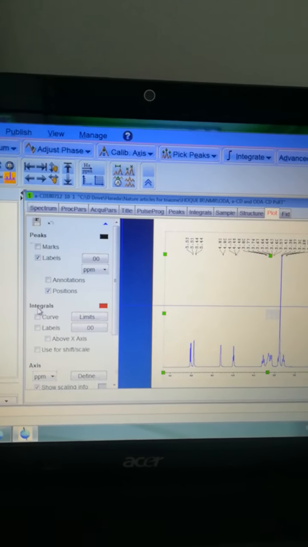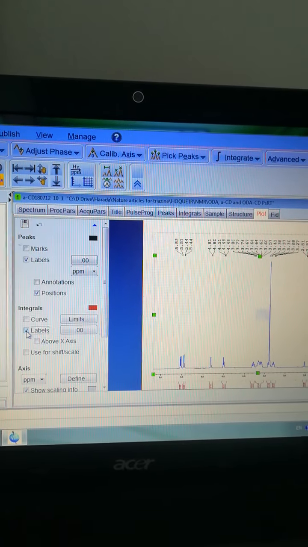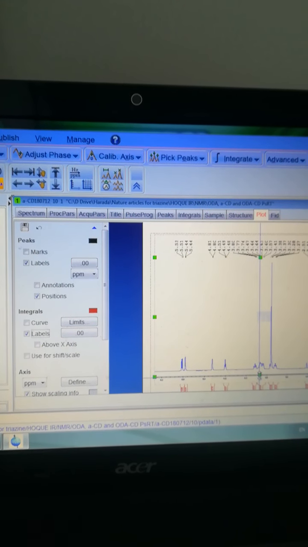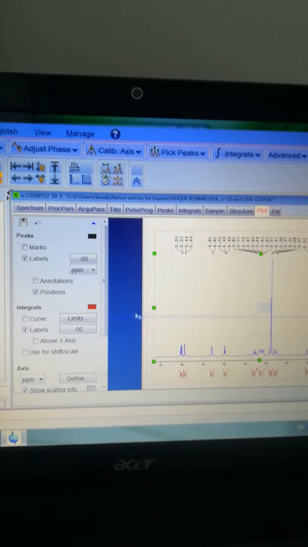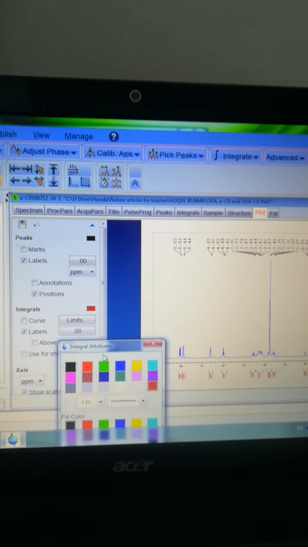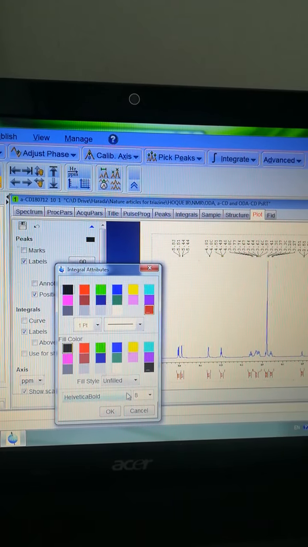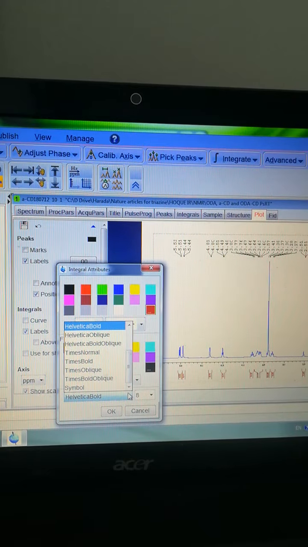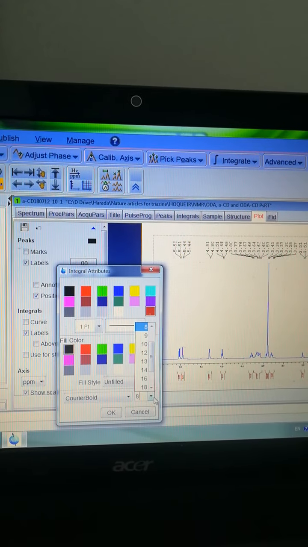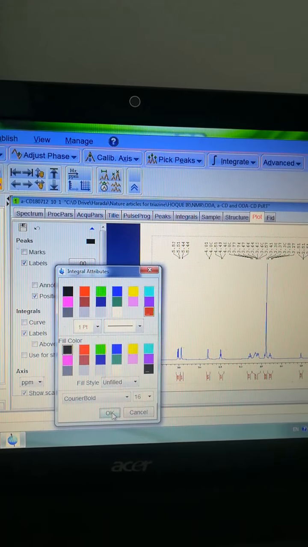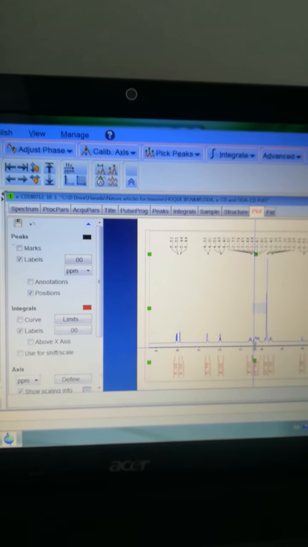And you can do the same with the integration. Here you can say integral, and under this option you can see curve and level. So we have to do some leveling. Now you can see the level also, the integration values are given below. We can expand these values in the same way to resolve them for publication. I prefer Courier bold and 16. Okay, now it's done. You can see the values now appear in a good way.